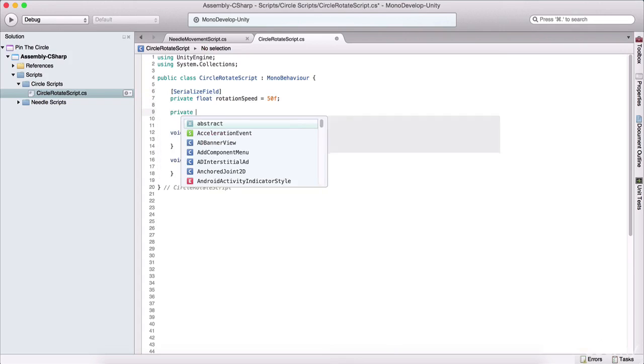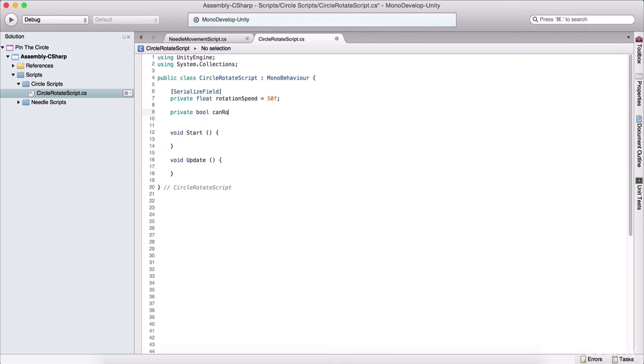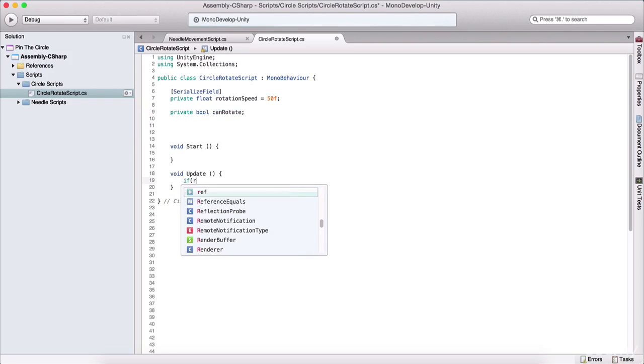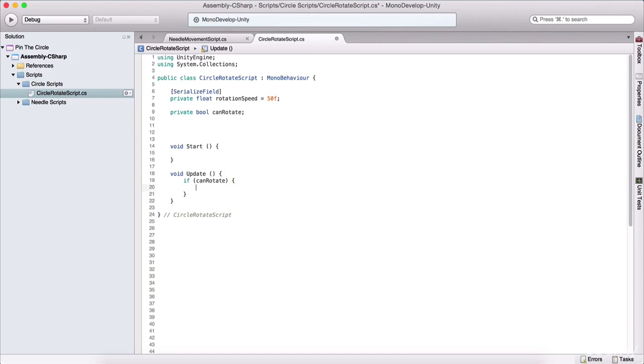Here I'm also going to create a private Boolean variable, canRotate, and practically this is going to enable us to rotate or not. So in the update function, we are going to check if we can rotate. If canRotate, then we are going to rotate our circle. And the last thing that we need is a private float, which is an angle.